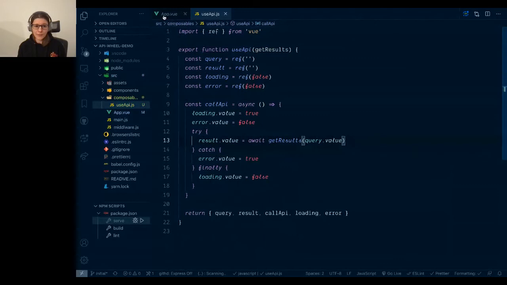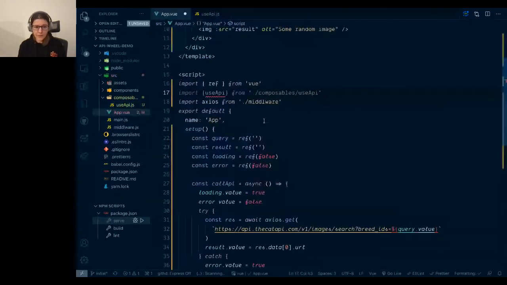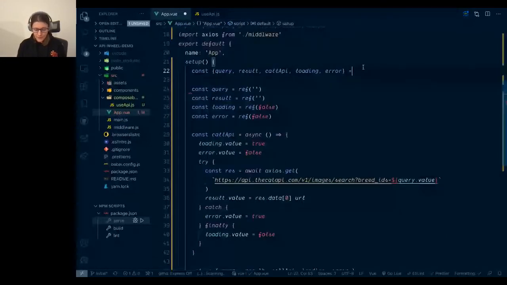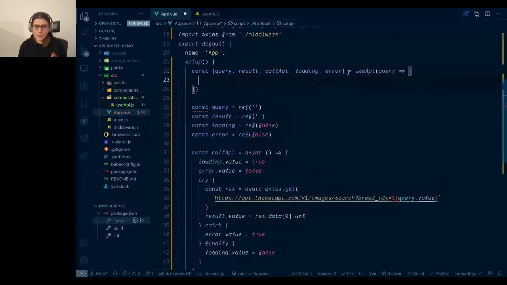Now I can go here and import my useApi from composables/useApi. And what I want to do is say that constants, I will just copy paste it from here. All these constants will come to me from useApi. And now I need to pass a function here. So this function, as you remember, we passed query value here. So it has a single argument, query. And let's see what it's going to return.